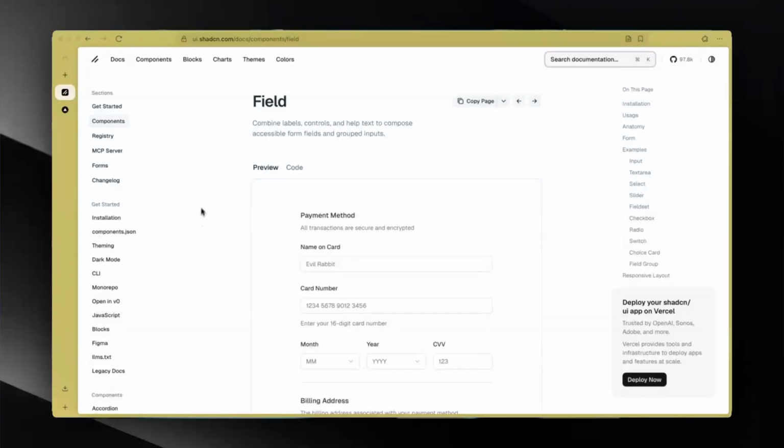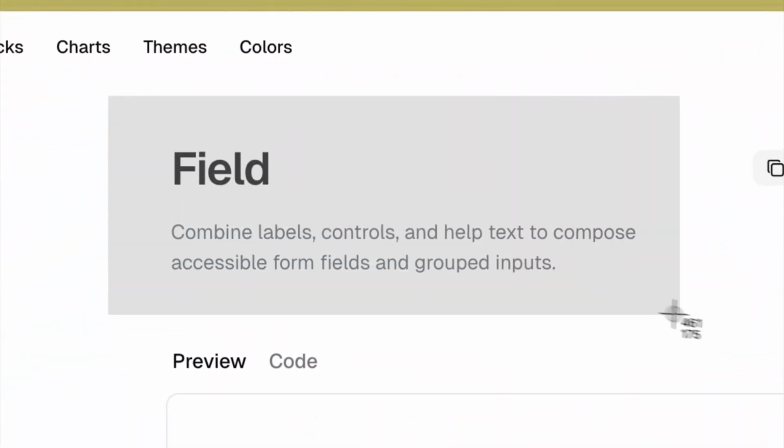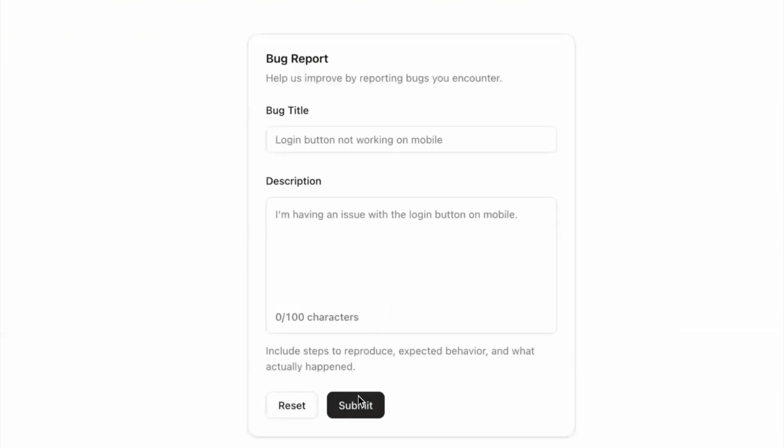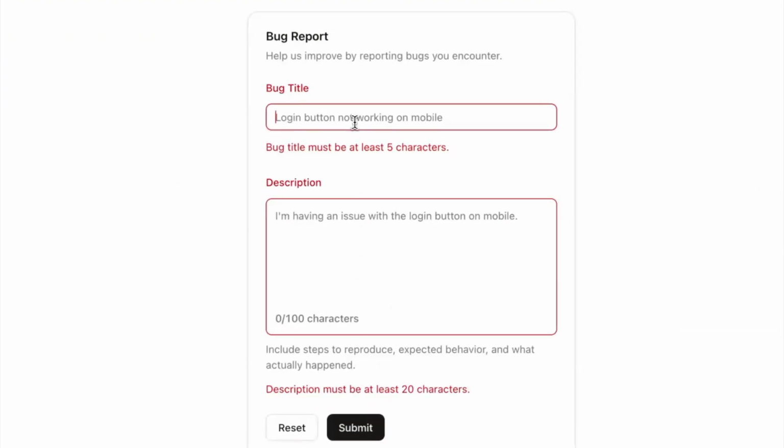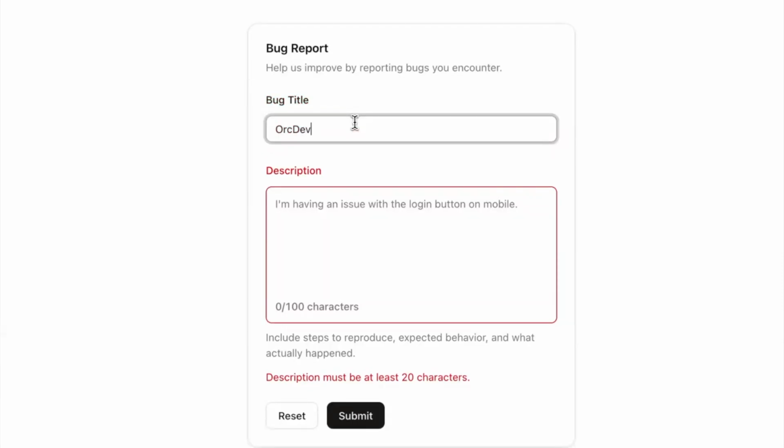In today's tutorial, we are diving into one of the coolest new additions to Shadcn, the field component. I'll show you step by step how to use the new field component to create a modern, fully functional form with validation, error handling, and a clean layout. All using the latest Shadcn setup with clear explanations and references to the official documentation.